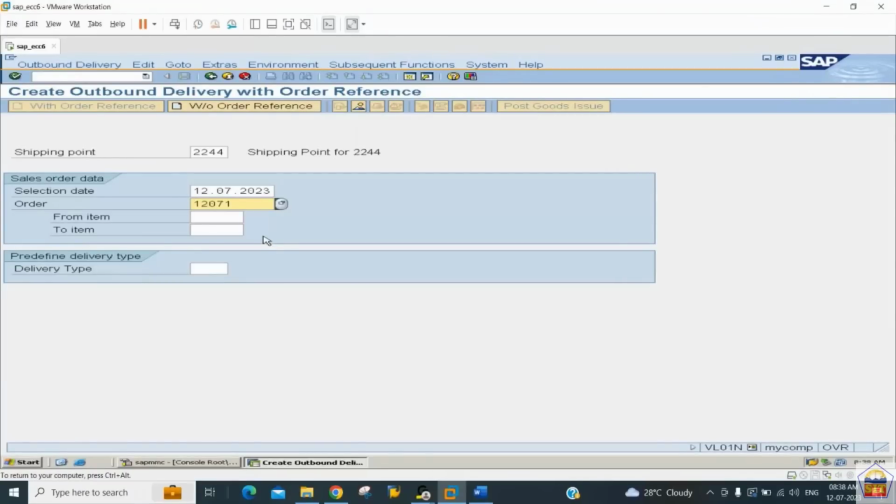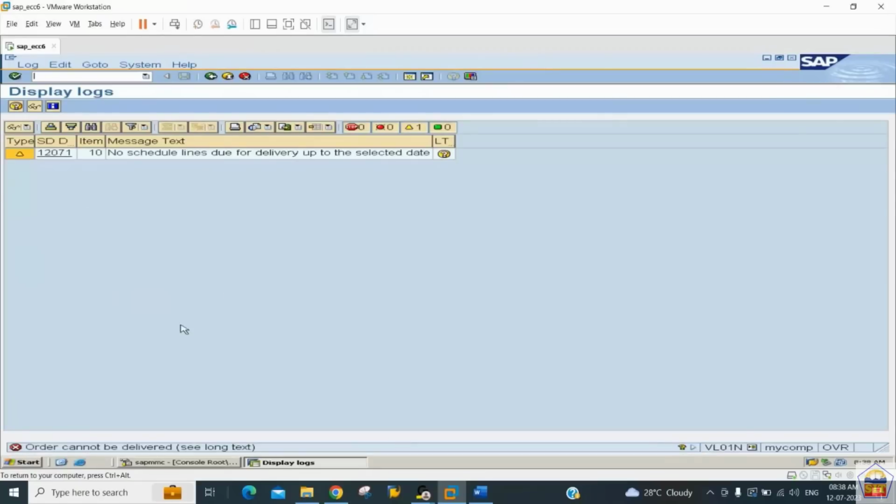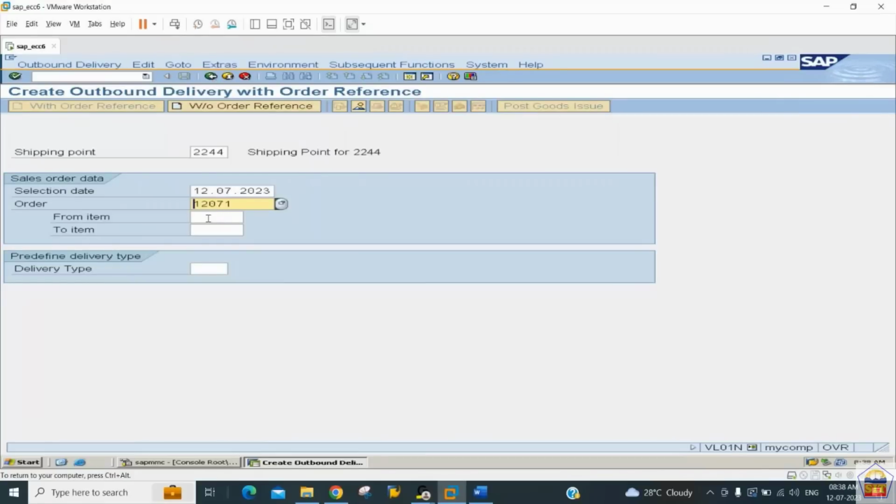Here we have the screen for the outbound delivery. The system has automatically picked the sale order number for the shipping point 2244. From this shipping point, we are going to deliver the material to our customer. Press enter. This selection date should be the date which we entered in the sale order as the delivery date. If there is a mismatch, the system will give you a message like this: no schedule line due for delivery up to the selected date. This error will come because of the date issue.